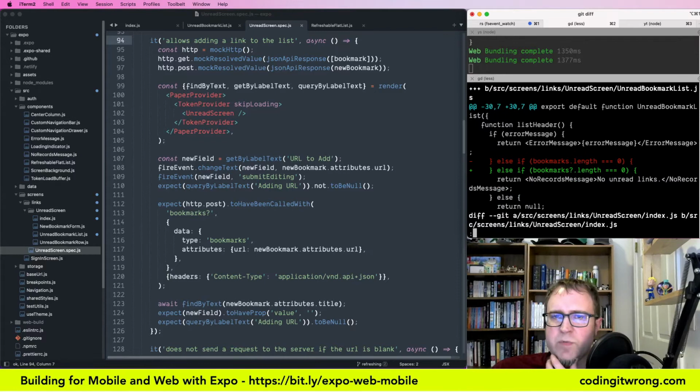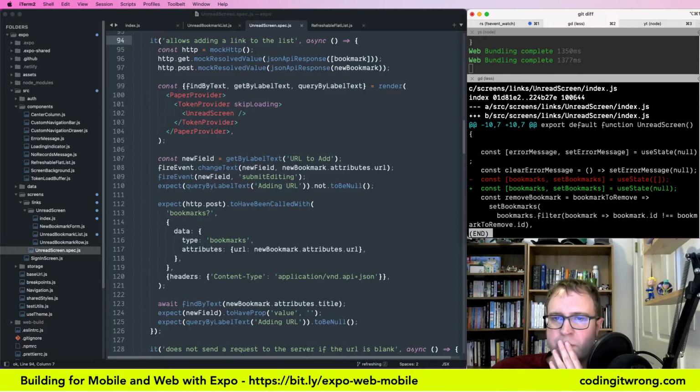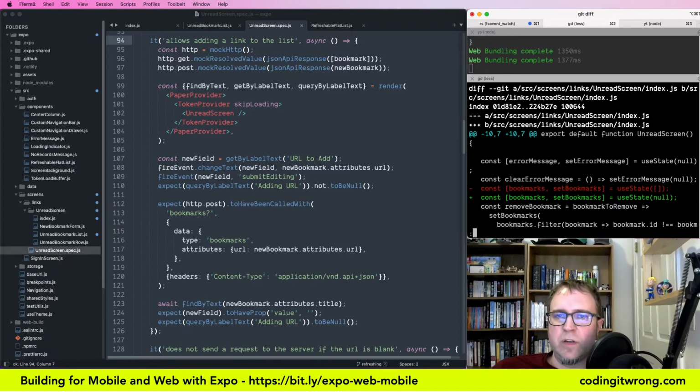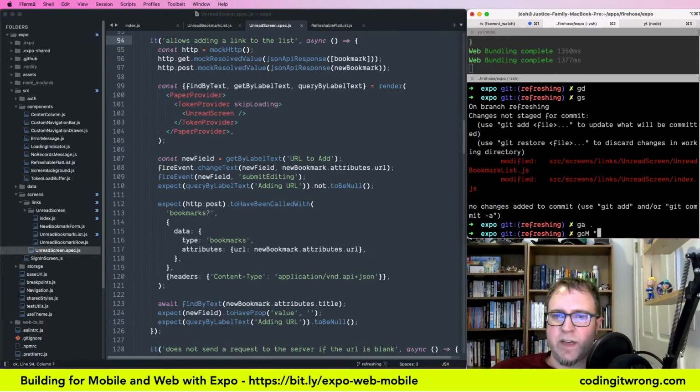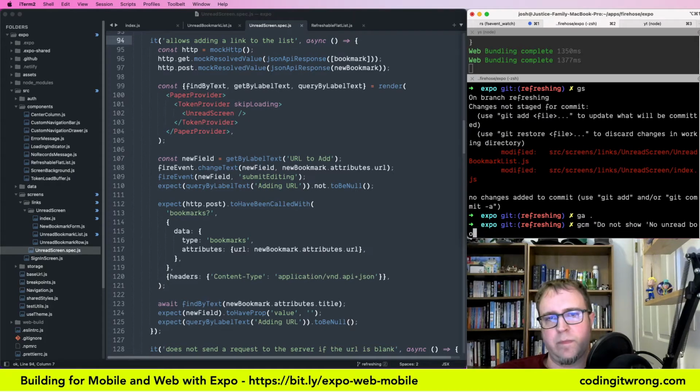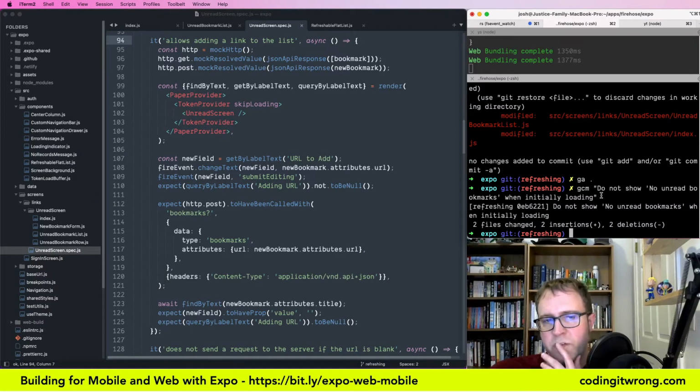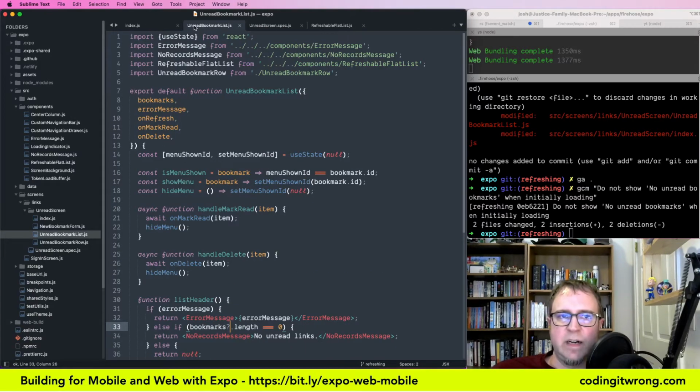So in the bookmark list, we're checking if bookmarks exist and the length is 0, show no unread links. And we're starting with bookmarks of null. So this should be enough to fix do not show no unread bookmarks when initially loading. So we've removed that message, but we don't now have a clear indication on the screen of what's happening. And if it took a few seconds, it would be confusing.